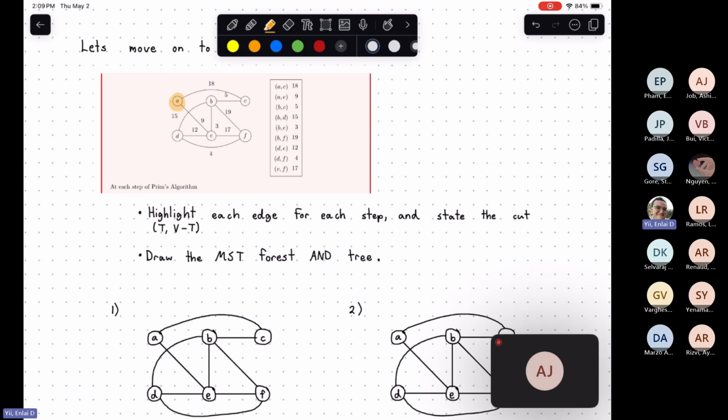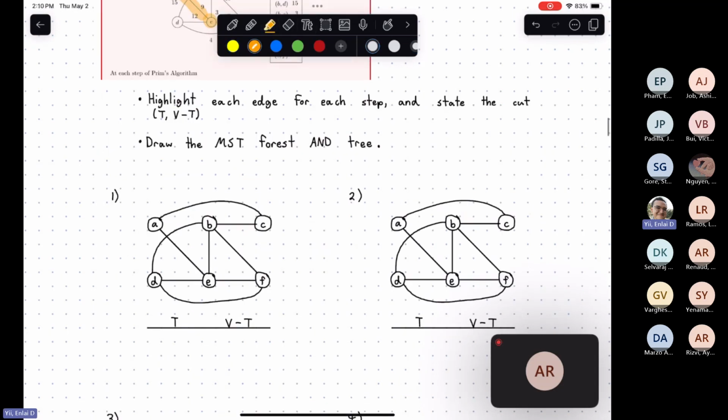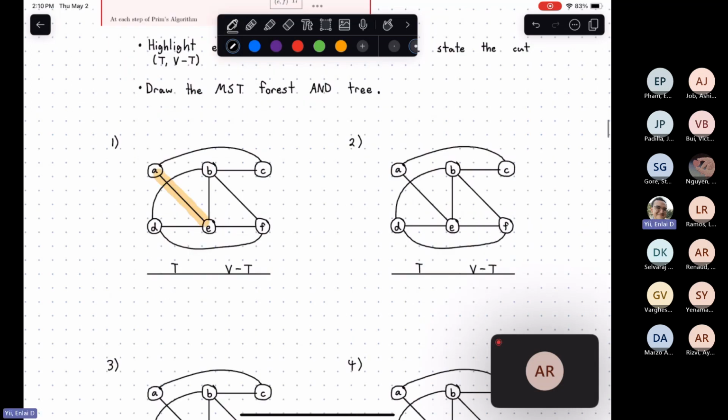So for that A, let's choose our smallest edge based on A. We can choose either 18 or 9. Which one's smaller? 9. So we just cross off 9, which is A to E. Make sure you state it here as well. For the exam, just circle the edge, A to E. And now you have visited A and E.